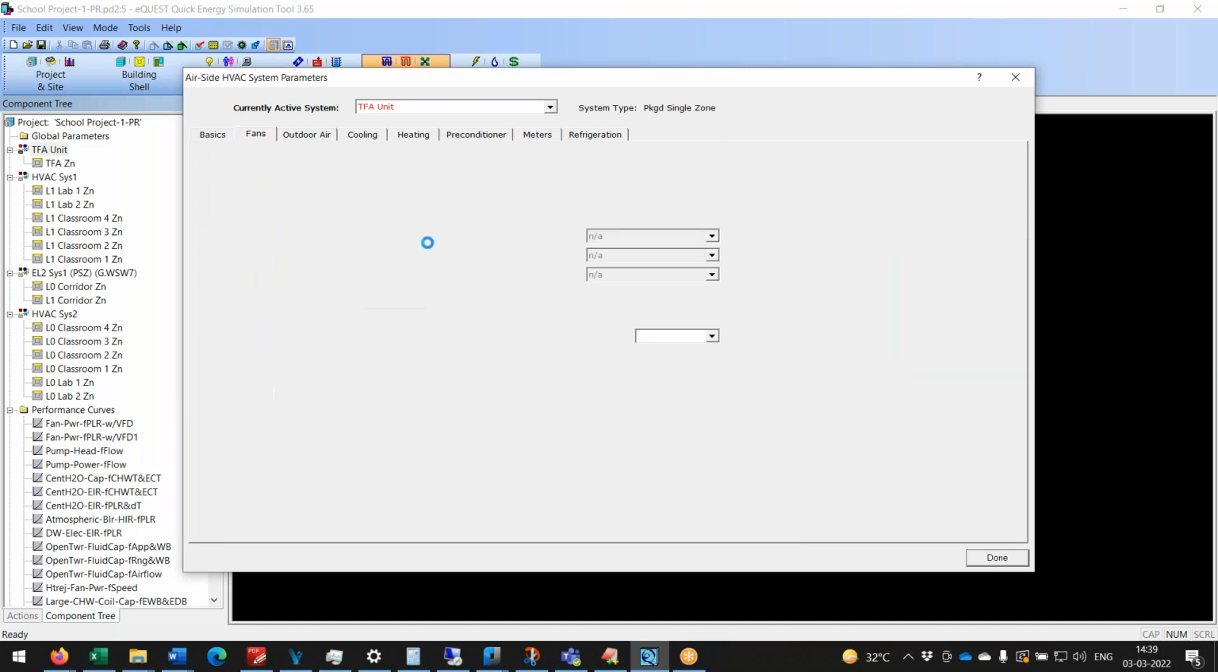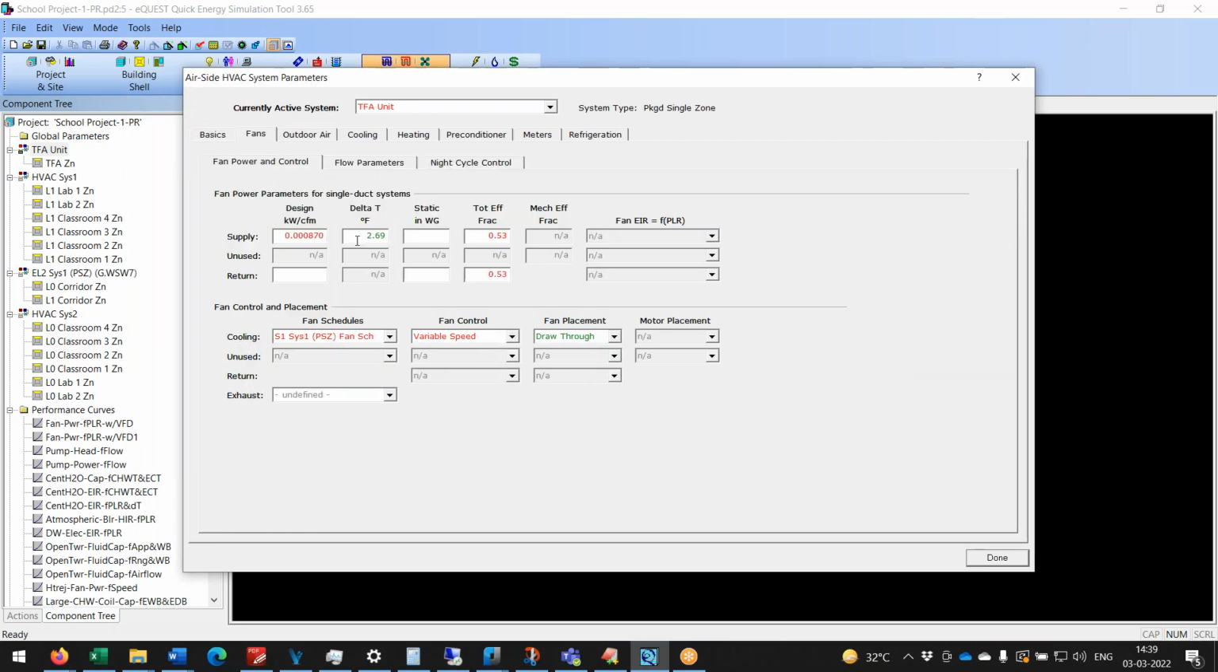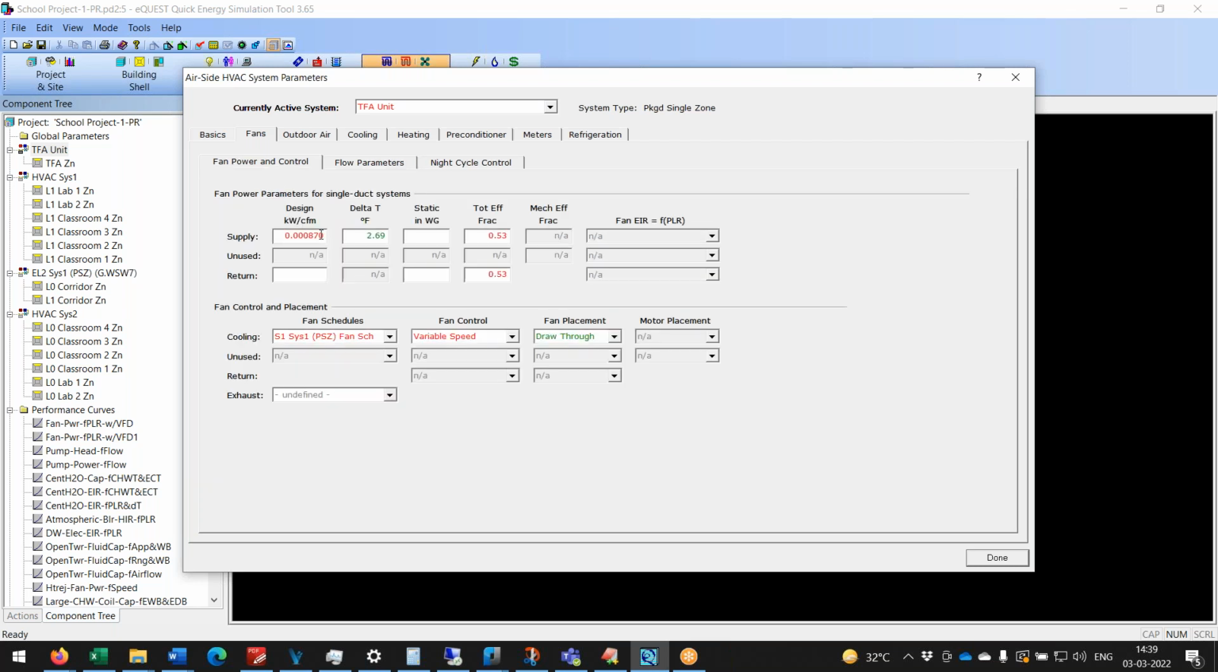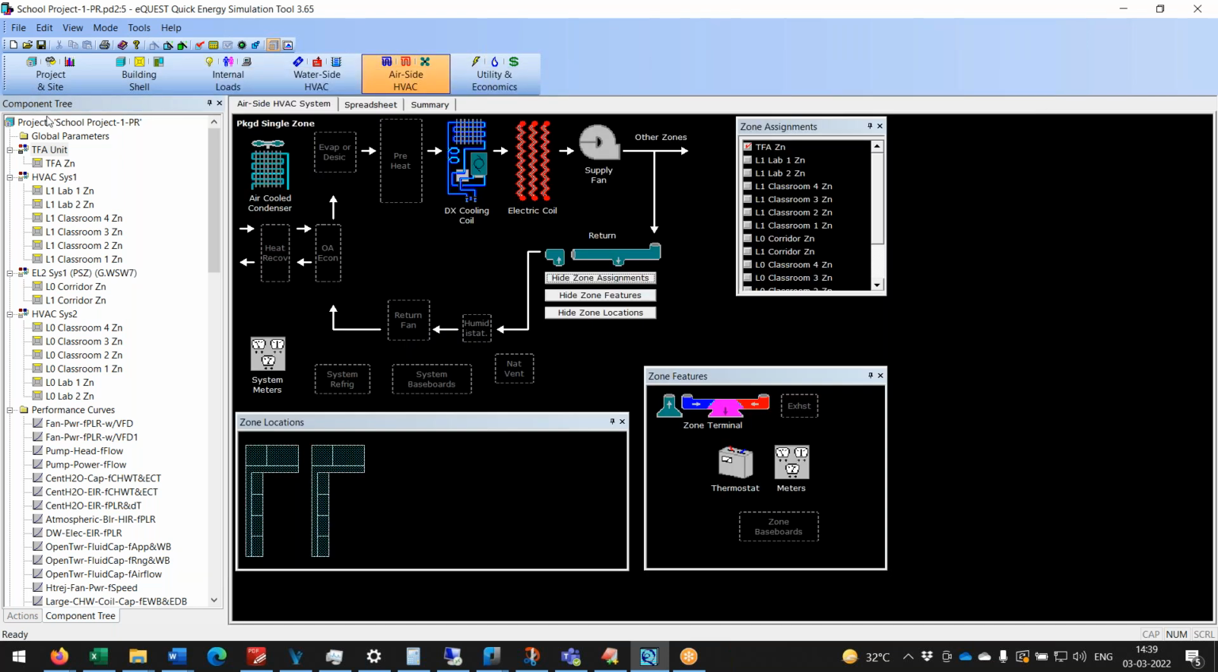One of the things that you have to specify is the fan power for this TFA unit and the flow parameters. So if you specify what was the total flow rate and the design kilowatt per CFM, it will automatically then give whatever fresh air is required to the other systems, and it will also consume the power as envisaged.